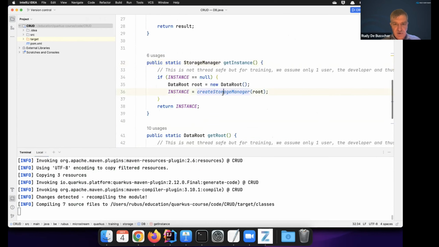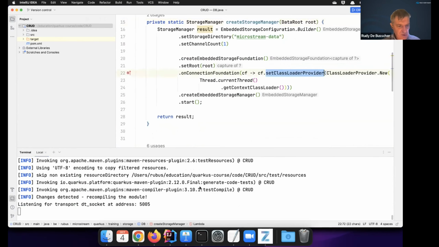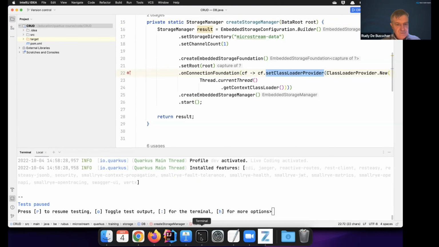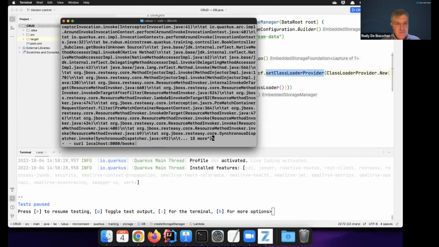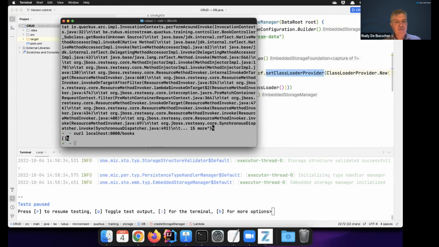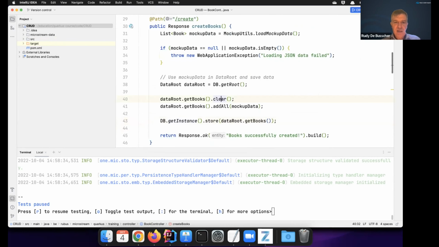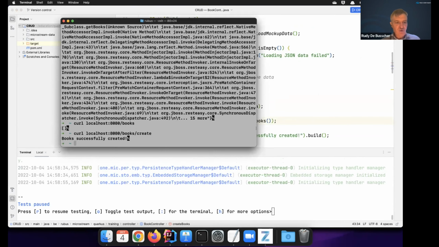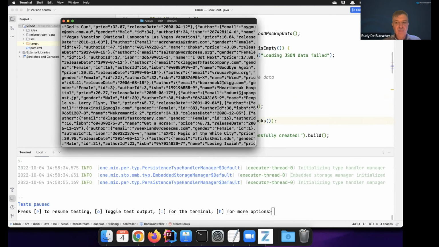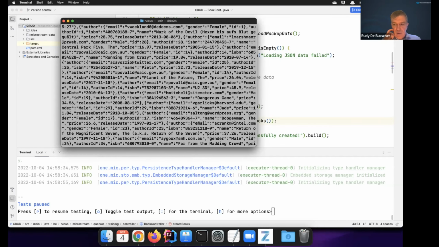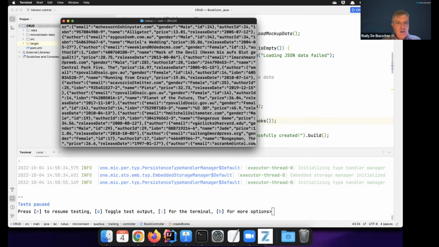You probably have that kind of error also at some point during your career as a developer. Let's see if I put here in the storage manager. Yeah, I have set here the class loader, so that should be okay. See, by default, there is nothing. My database is empty. I can call that get endpoint here, create, where I clear it, add them all, and store it. That just says book successfully created. But if I run them again, then of course they are in memory. And these are all the books.